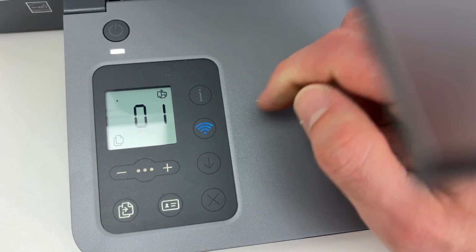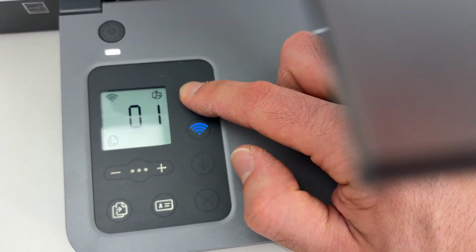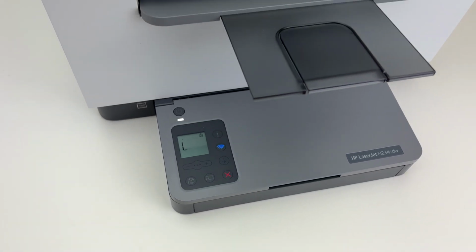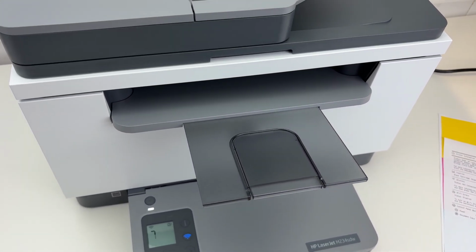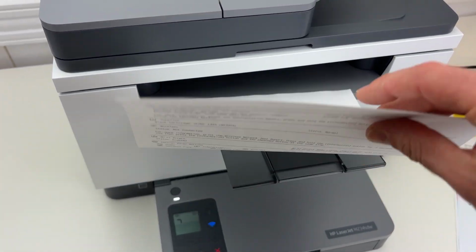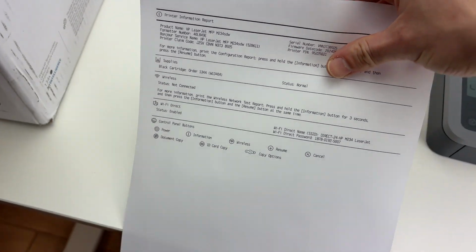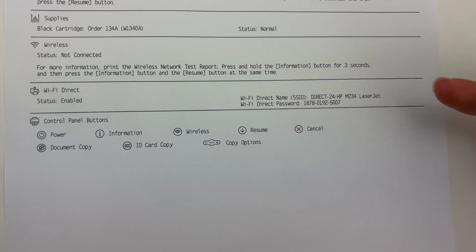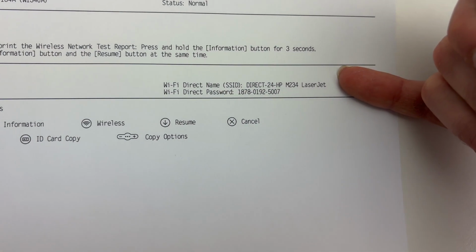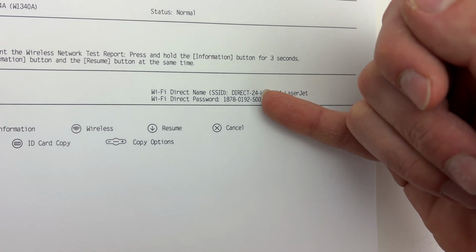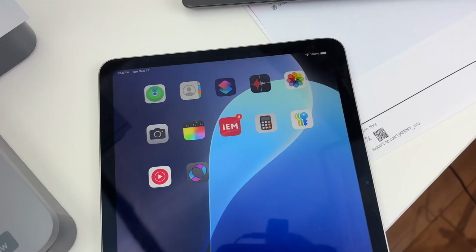To get the Wi-Fi password, press this I button once. Make sure you have some paper inserted and wait. You're gonna get this paper, and if we look closely, you're gonna see Wi-Fi Direct, and right over here, you're gonna have the Wi-Fi name of your printer, and under it, you're gonna have your password.